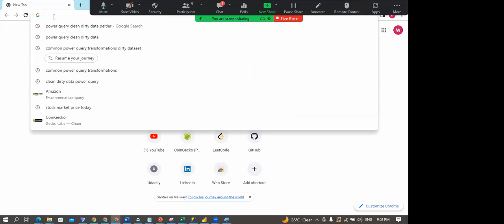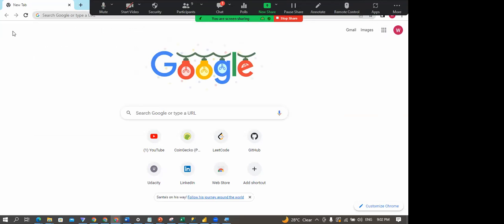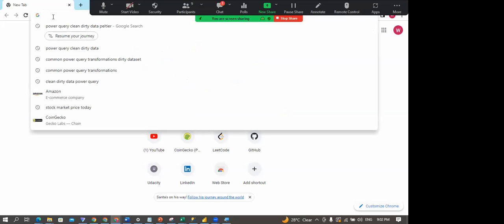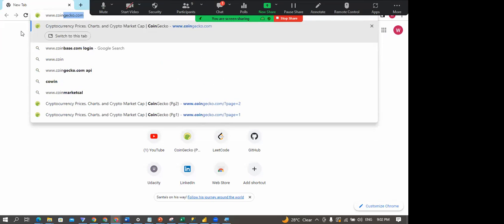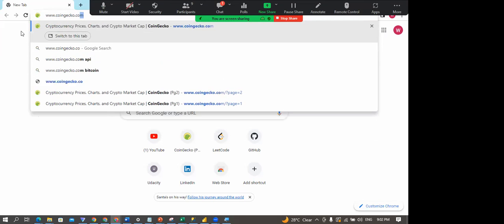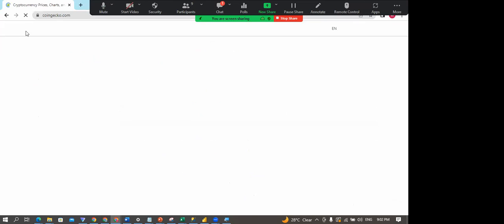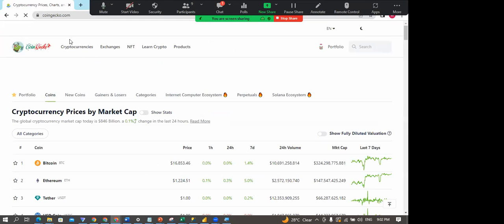So you have several websites that have this data. I think you have Coin Market, you have CoinGecko. For this example, I'll use CoinGecko. So I'll come to www.coingecko.com. So this is showing cryptocurrency prices by market cap.